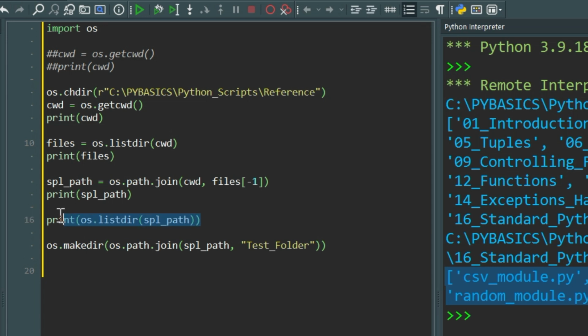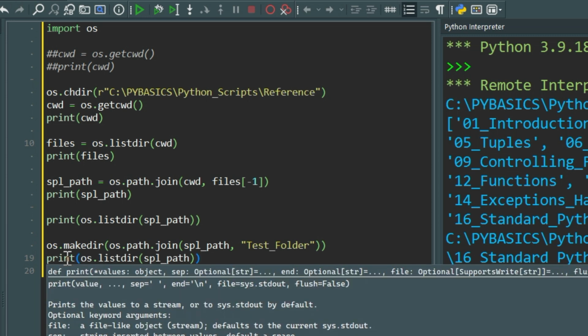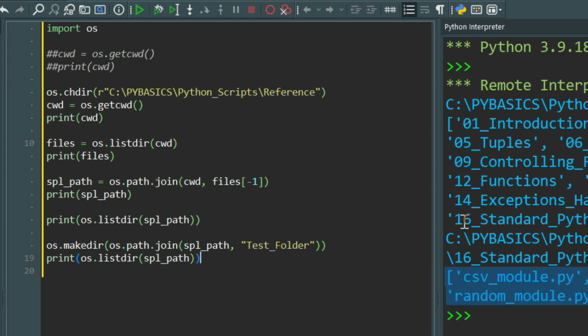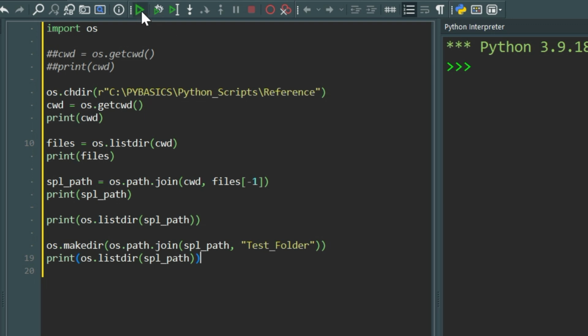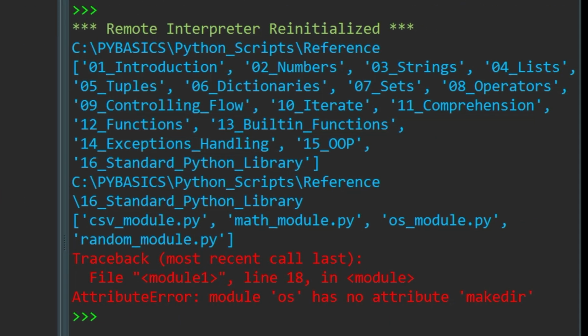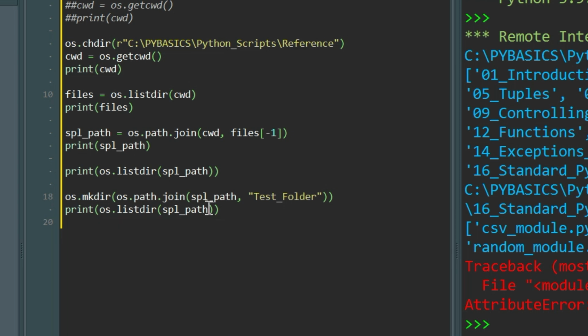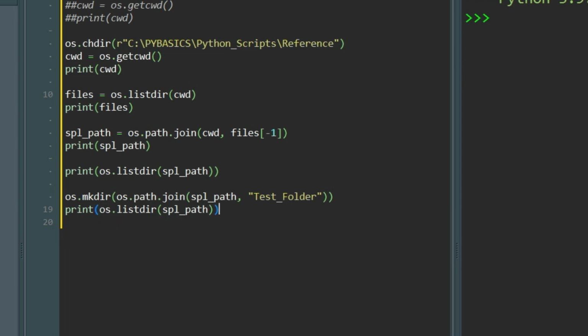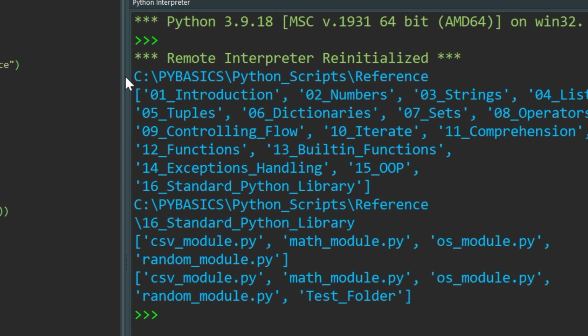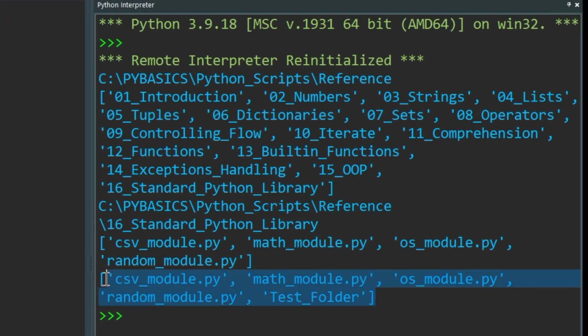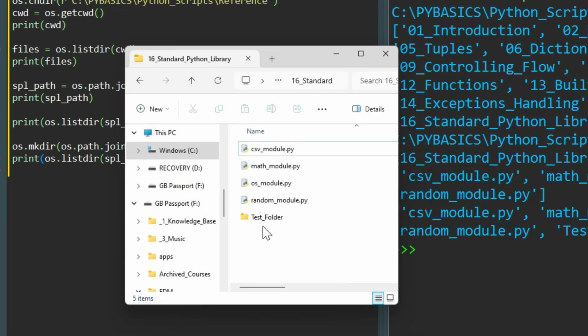Now when we print using list directory on our standard Python library folder, I'll clear the interpreter window and run. I apologize, there is no function called makedir, it is actually mkdir. I'll clear the window and we'll go again. And we can see our last printout here. We have our 4 Python scripts and we have our test folder. If I open up the folder, we can see that test folder has been created.